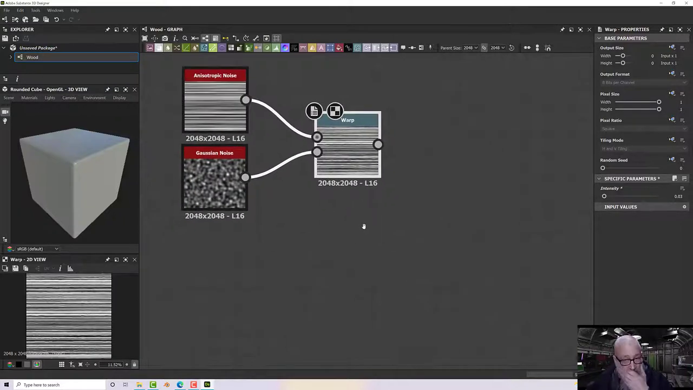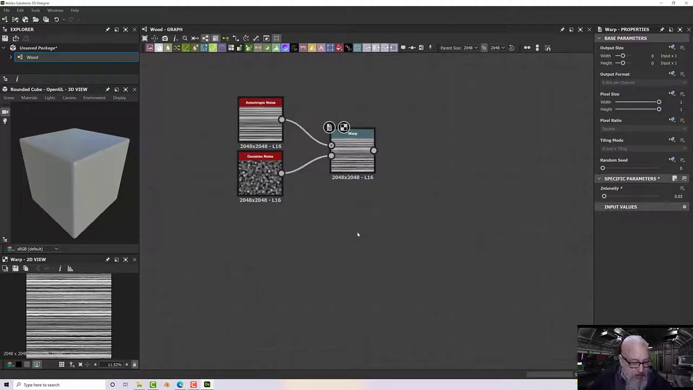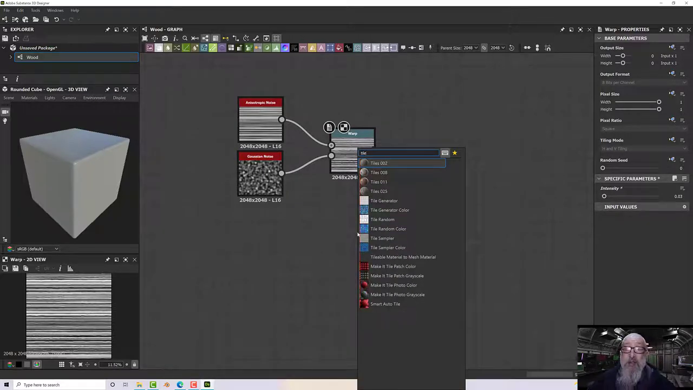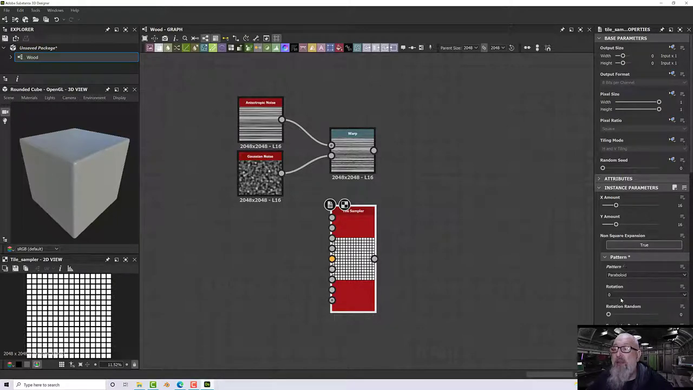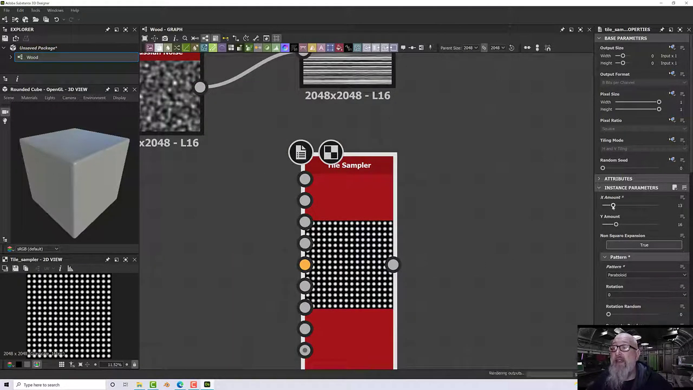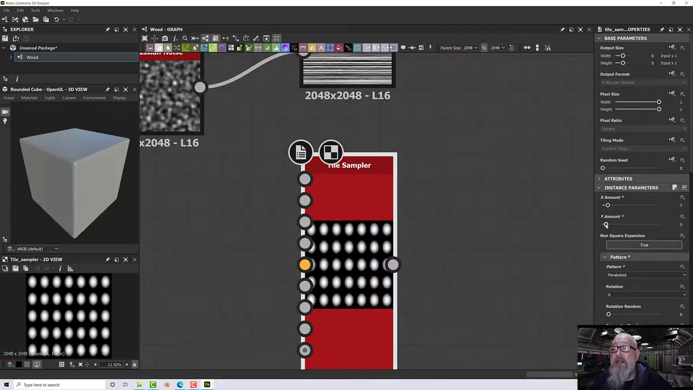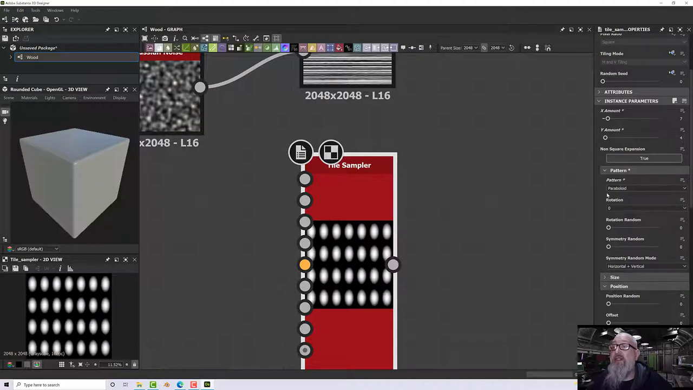Okay, right, if our wood were just straight lines, it would be a bit rubbish really. So what I want to introduce to this is some knots. I want to warp this pattern around some circular areas, and we can do that with a tile node. So we want the tile sampler, and we're just going to change our pattern to a paraboloid. We'll take our X and Y down a little, and then we're going to adjust our positions.